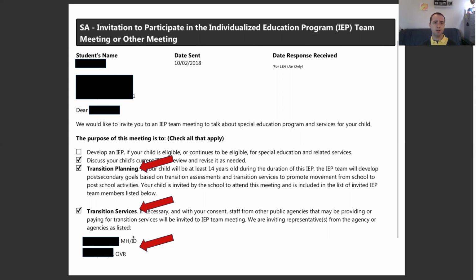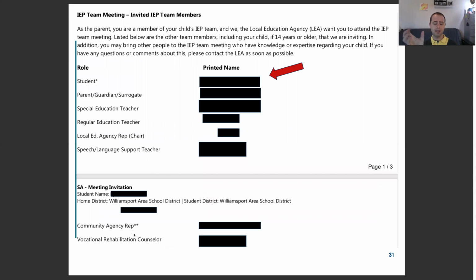And then taking it a step further, this would be what the actual form looks like if we went down a little bit. We actually have the student listed, the parent listed. A couple of slides ago, we talked about how crucial it is for the student to be invited as well as the parent. Make sure that they're listed. Special education, regular education, we talked about the LEA. This individual has some speech support. And then here are our pieces here. The community agency rep, that would be the MHID folks, and actually the vocational rehabilitation council, that would be OVR. Again, so crucial that these folks are invited. It's okay if they're not able to attend, but we have to document attendance, and how we do it is on the actual IEP invitation.